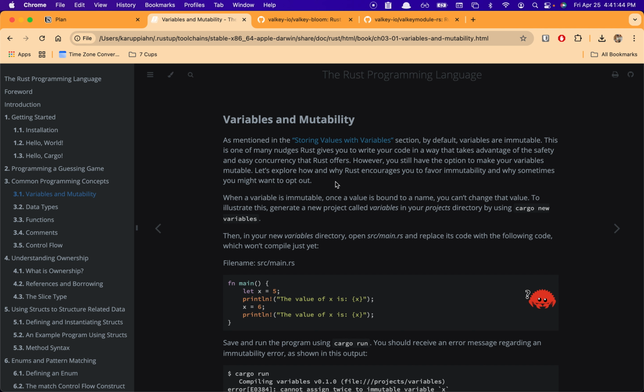So, variables and mutability. As mentioned in the section on storing values with variables, by default variables are immutable, so you can't mutate them. This is one of the many nudges Rust gives you to write your code in a way that takes advantage of the safety and easy concurrency that Rust offers. However, you still have the option to make your variables mutable. Let's explore how and why Rust encourages you to favor immutability and why sometimes you might want to opt out.